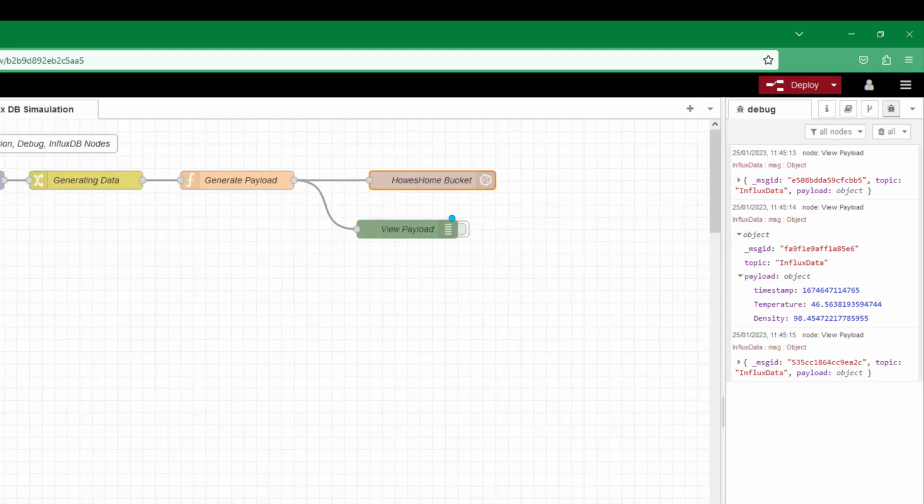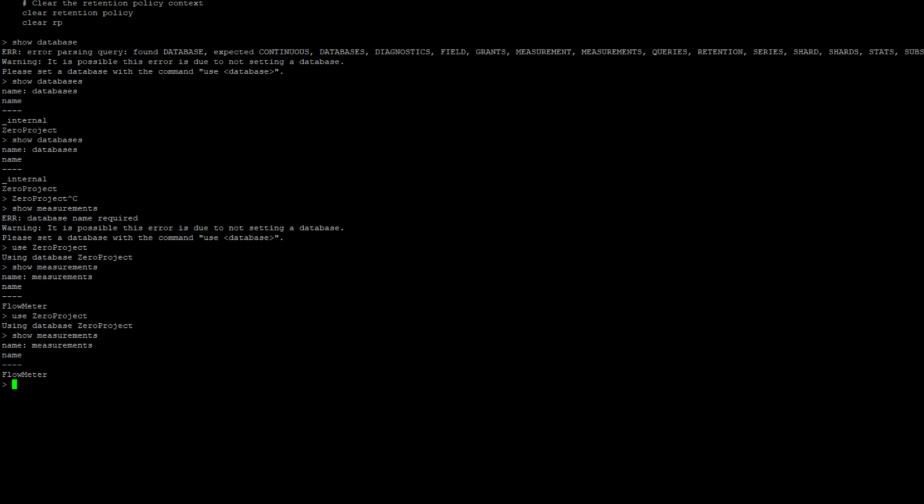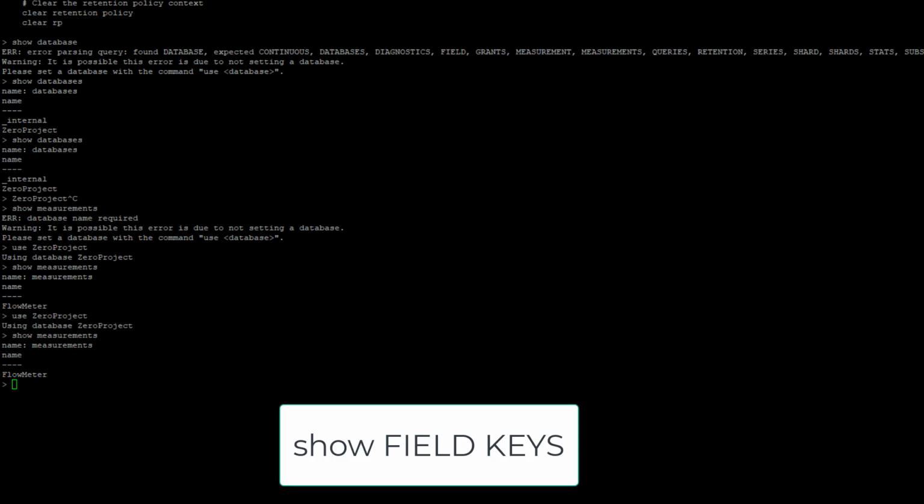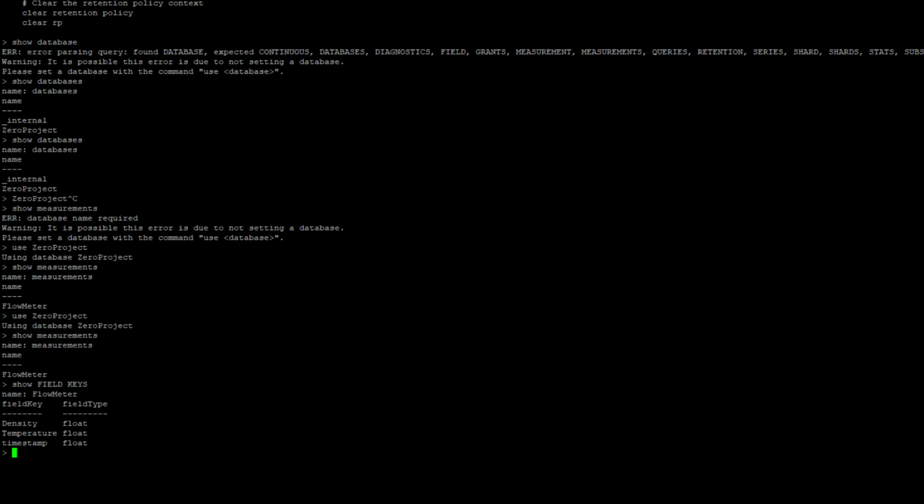I'm also not getting any error messages here. So my fields are timestamp, temperature, and density. So if I go back to my InfluxDB, I can type in show field keys. And I can see here now that I've got floating points, and there's my fields that it's generated. So I'm happy now. Data is being pushed into InfluxDB, but of course with this 32-bit version, I have no way of visualizing that.